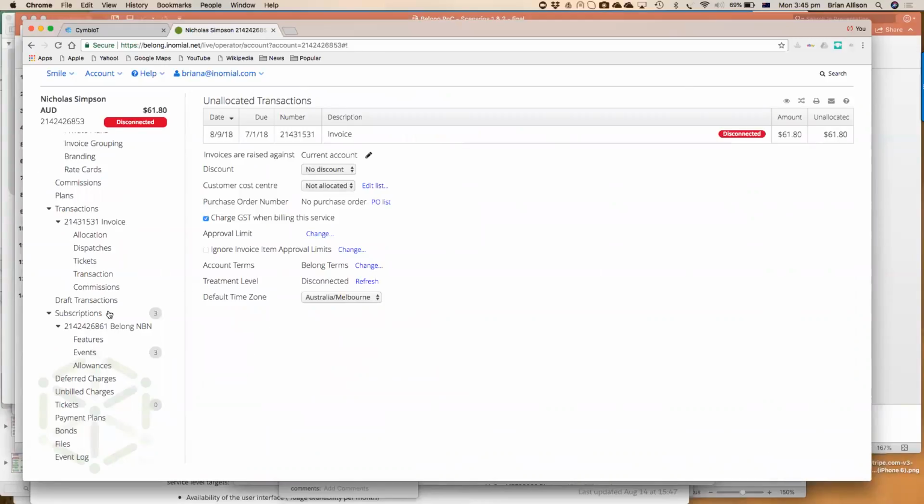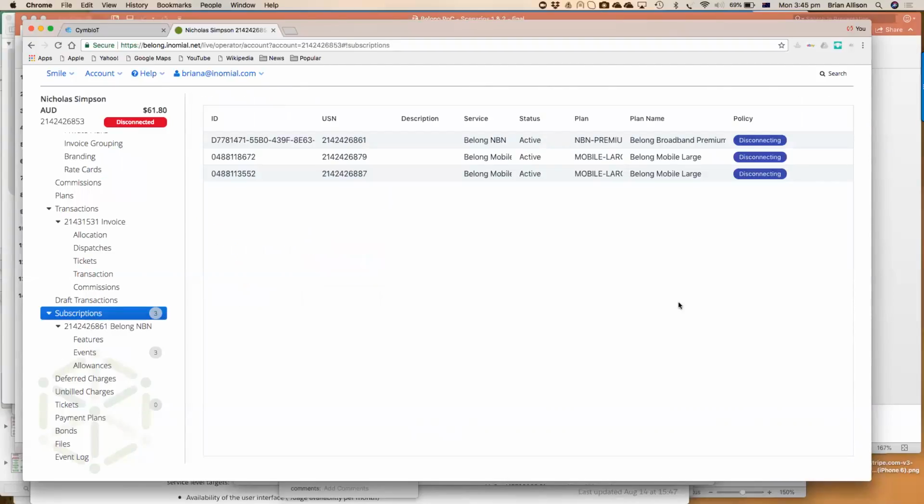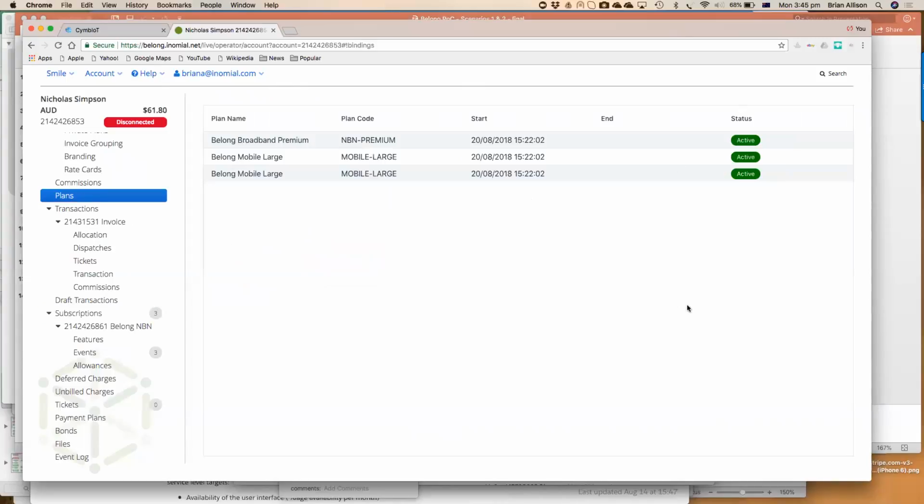If we look at the subscription itself, we see it's in the process of disconnecting. So the service is in the process of disconnecting. The account is in a state where we've pretty much cut them off from a service perspective, and the plan is still active. The billing is still active, because once the service is actually disconnected, that's when we're going to say, okay, we can now no longer bill them, because they still could use the service at this stage in that shaped form.